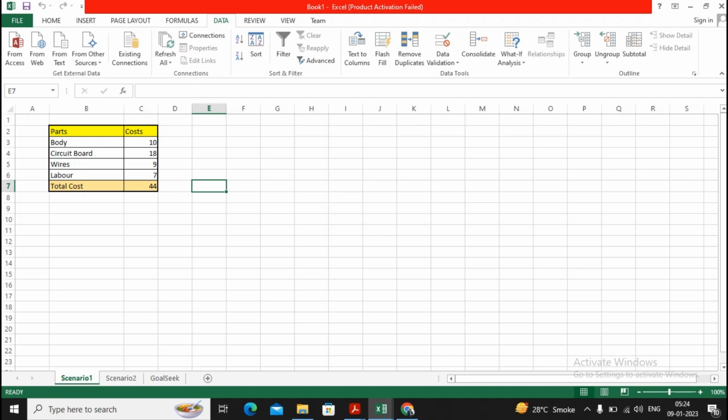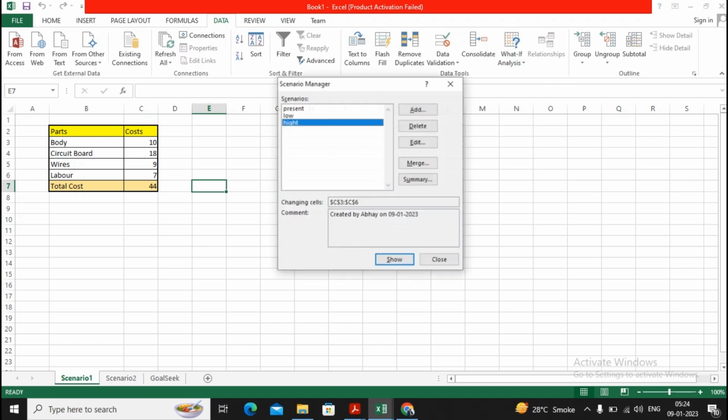Now, I need to see the overall summary. What will be my total cost as per the present, as per the low, or as per the high situation? For that reason, I will go to what if analysis, select scenario manager, and here I select an option called show. When I give a click on show, you will find the high cost is 63. Present, it is 44. Low, it is 36.